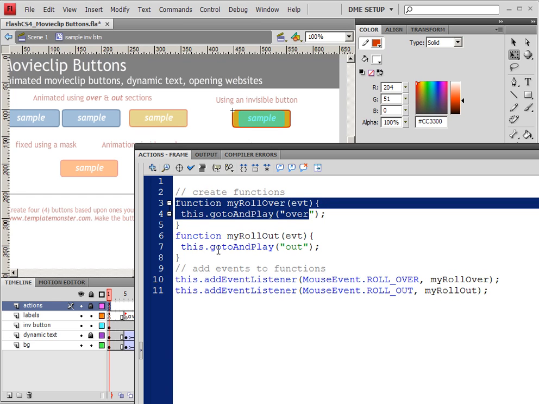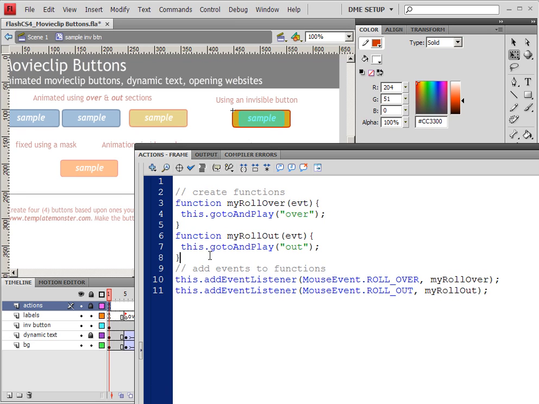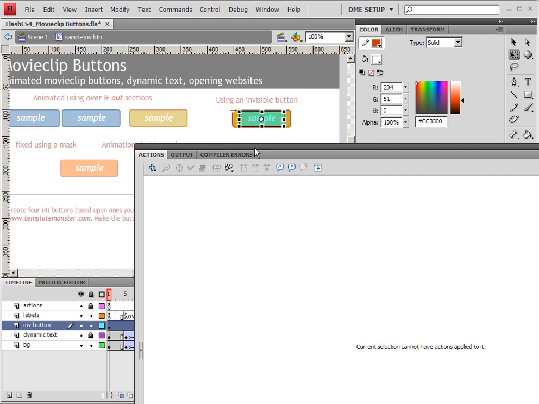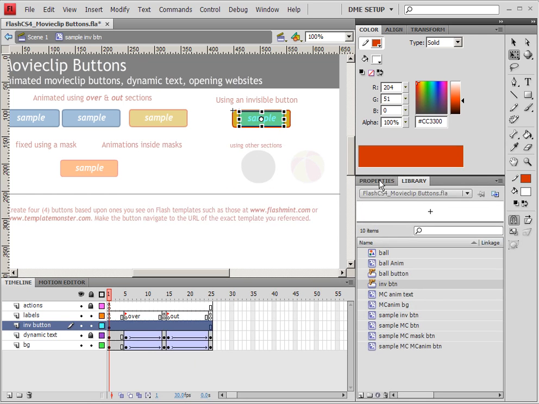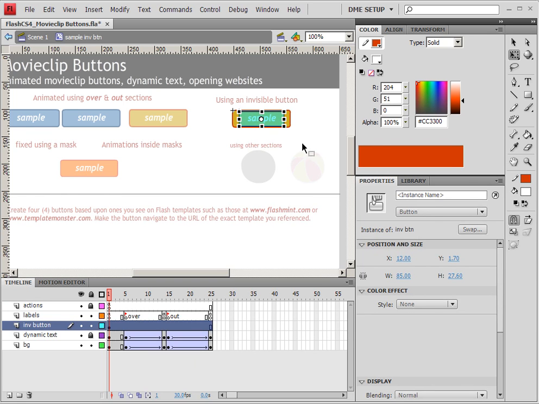The next thing we have is a function rollover and the function rollout, and those will stay exactly like they are. And then we have the two event listeners. Well, all we have to do now is target, instead of just this, the invisible button. So we need an instance name on the invisible button.